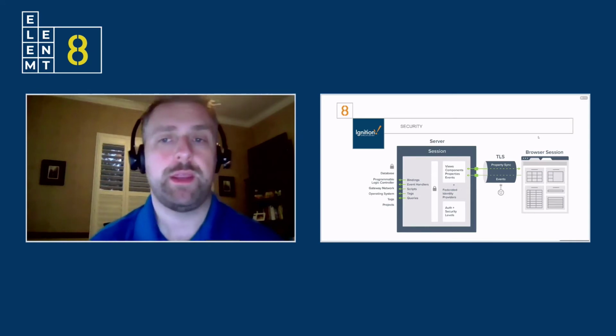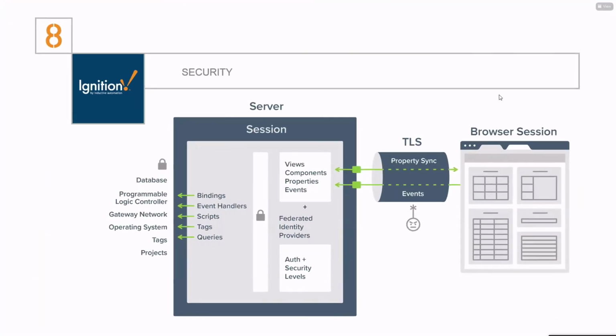If you look at this graphic here, I'm not going to go into detail on the graphic, but it shows why Perspective is quite secure. When you access the application in your browser, you simply go to that URL, and again, you see that HTTPS, that green check. We know it's trusted. We know the connection to the server is encrypted, so it's going over a secure tunnel. That's what this TLS here represents.